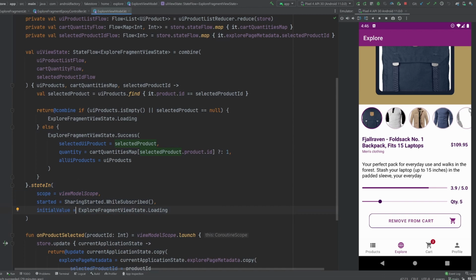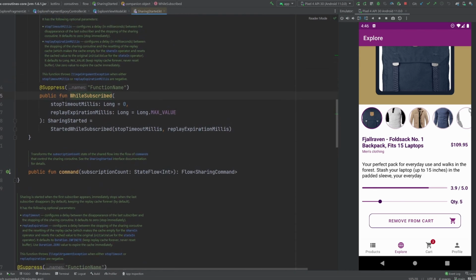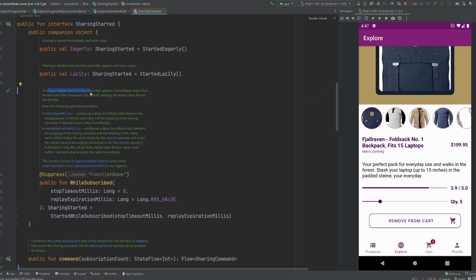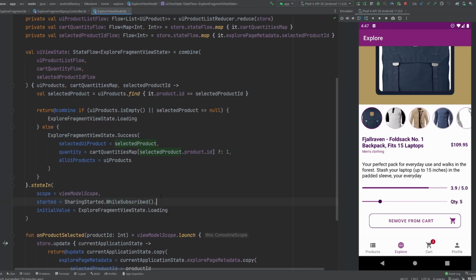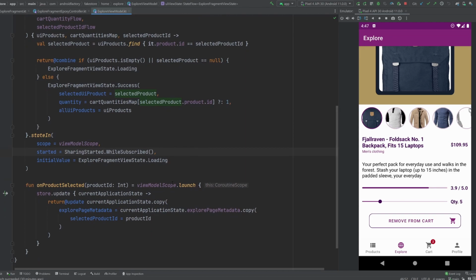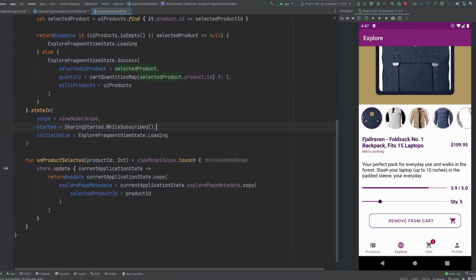Then we have a little bit of boilerplate stuff to ensure that we can have a state flow here. It's attached to our view model scope. We have our sharing started while subscribed. We give it an initial state here. And I believe the while subscribed is just that sharing is started when the first subscriber appears immediately and stops when the last one disappears. Yep, so basically just not doing any extra work whether we have or do not have subscribers to this flow here.